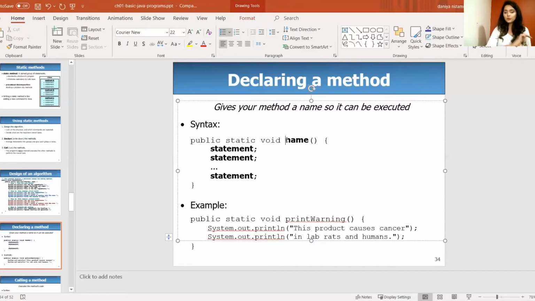Then you give a name to your static method. That name can be anything, according to your code. For example, if I'm writing a static method to add two numbers, I won't give it the name subtraction, right? So the name will be addition or add, something like this. And then you write open and close parentheses. At this point, we are not accepting anything from the main method, because it's a simple code.